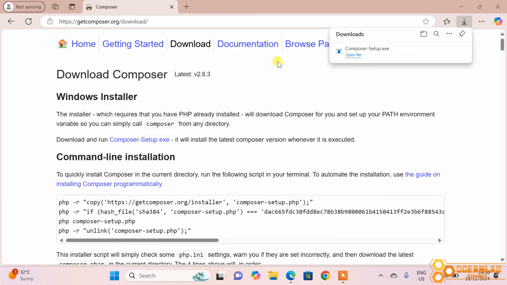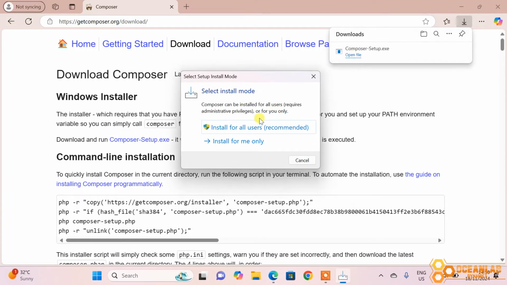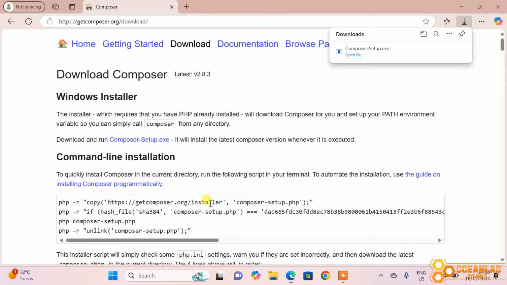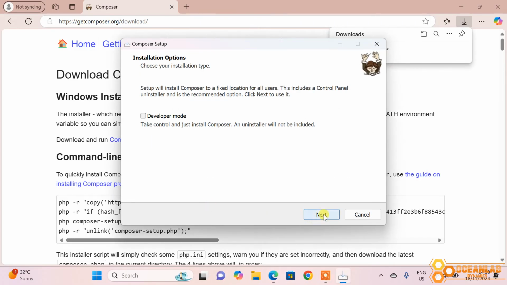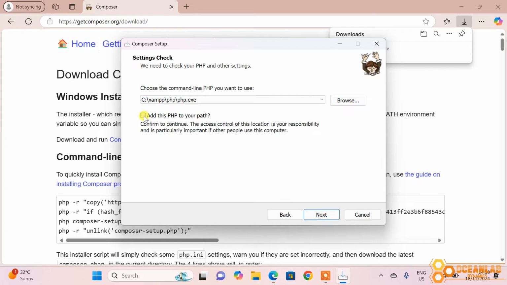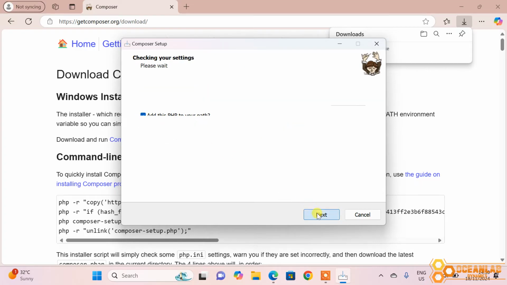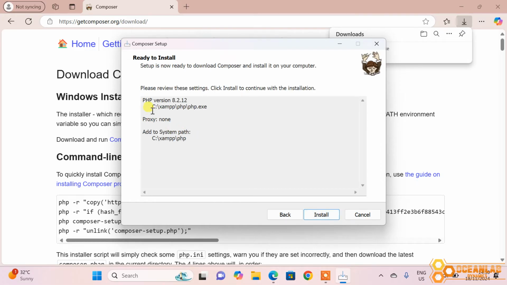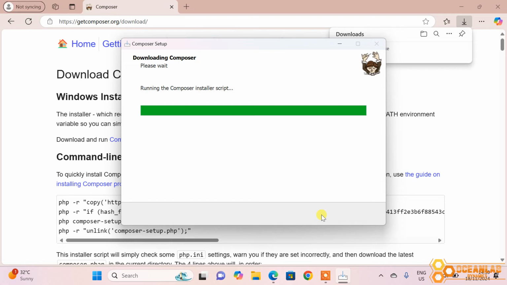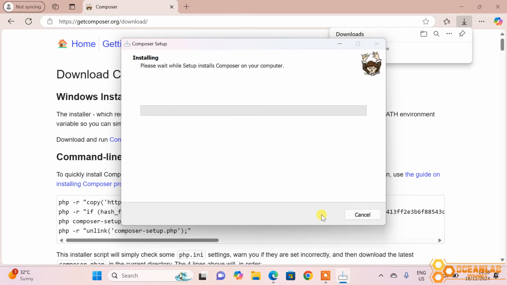After I have done that, I will just come again and try to install the file once more. I will say install for all users, which is recommended, and then I will choose yes. I will use the same steps that I did in the beginning. I will not use any proxy server. Everything seems to be okay. Then I will say install, and magically everything is going to work very fine.